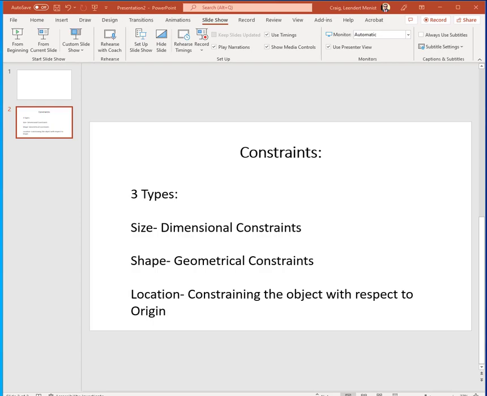To tell the software the size of the different sides of the objects, we use dimensional constraints. With dimensional constraints, we have to designate the size of all sides of the part. To control the shape of the object, we use geometrical constraints. With geometrical constraints, we apply constraints that restrict movement of the geometry of the 3D part so that it retains the shape that we specified.